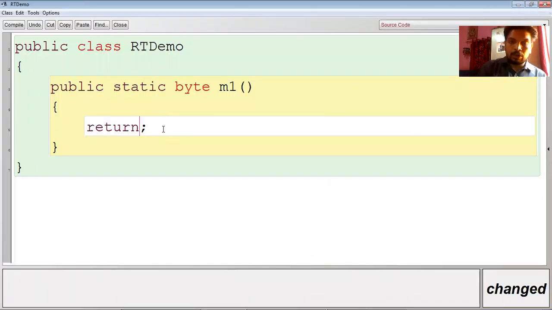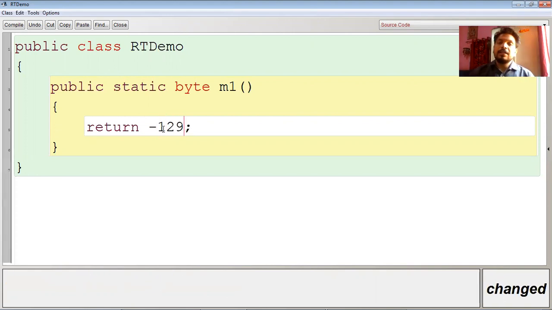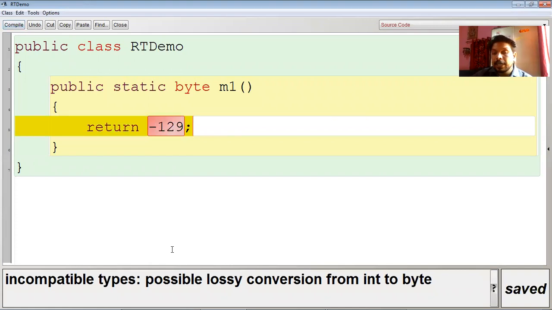Now if I go to the boundary, suppose I return minus 128, I will get no syntax error. But if I try to go beyond this value, minus 129, then I will get an error: incompatible types, possible lossy conversion from int to byte.